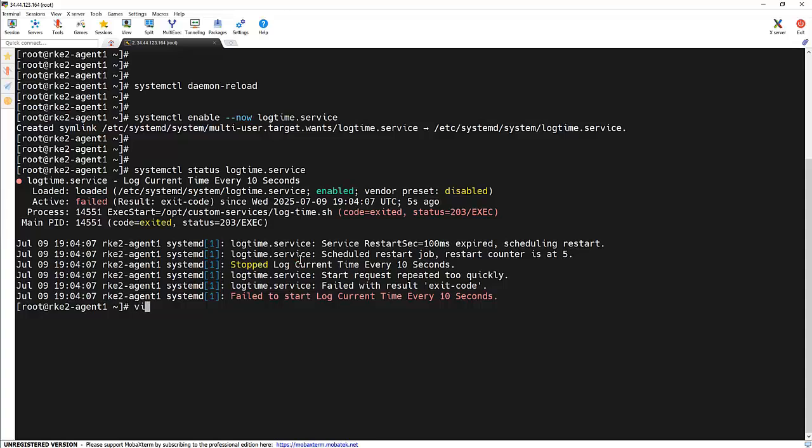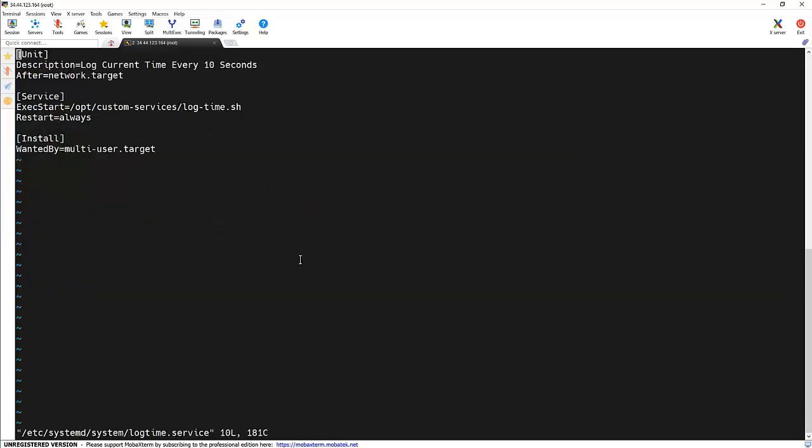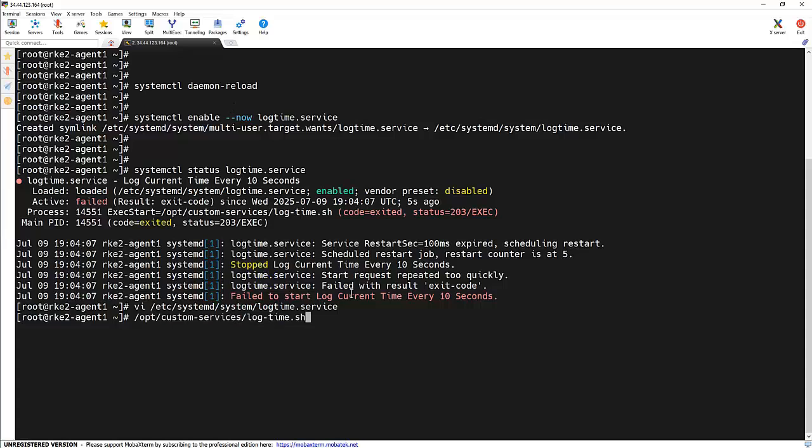So let me see the systemd unit file, logtime.service. This is the path. Let me go and see whether this path exists or not. Oh, this path does not exist. I think I created a folder with a different name. /opt/custom, so it's scripts, not services. Let me update the same in the systemd unit file as well.